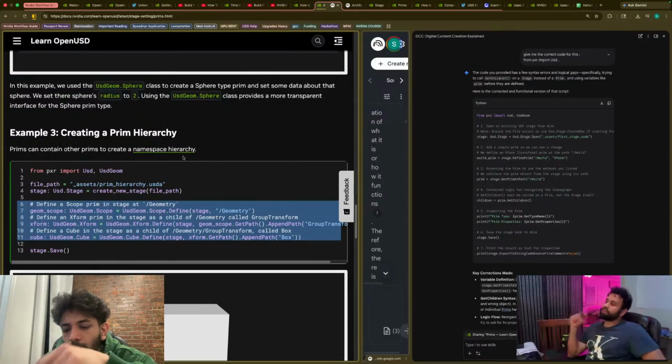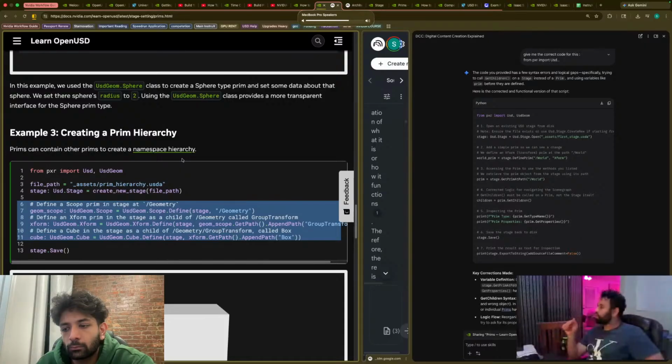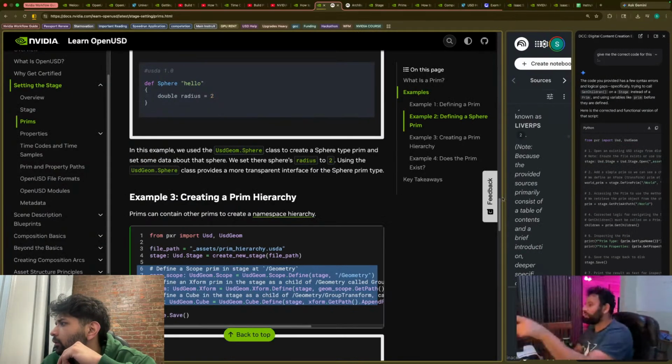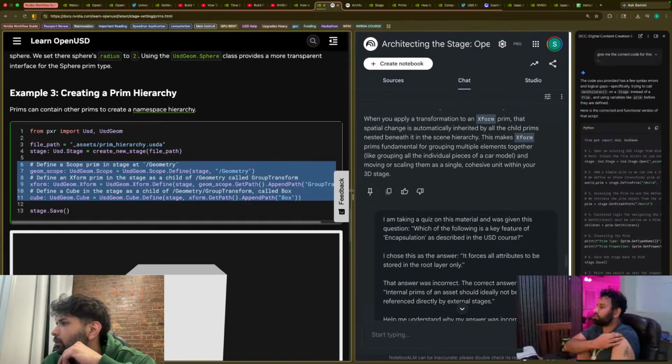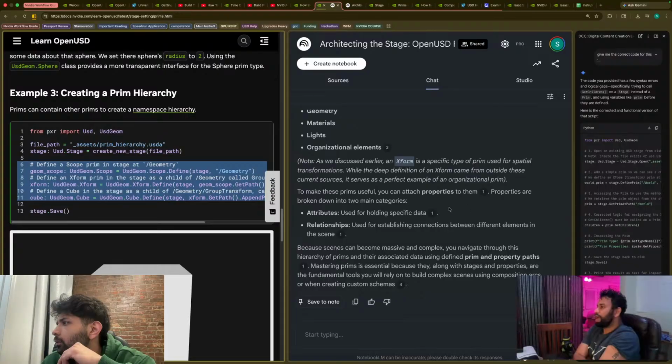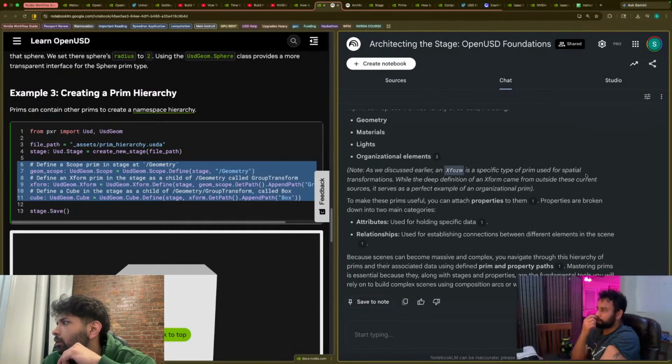So whenever we are using the library, we need to use XFORM. Understand right now? I think XFORM is helping us to add geometric values into our prim. That's my understanding for now.